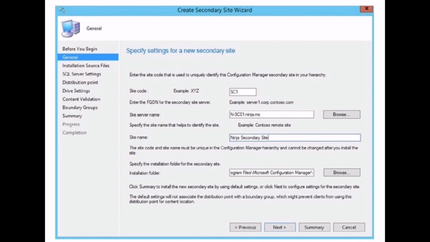screen, you have the option to fill in the site code. You have to specify the secondary site code. Then you have the site server name, you have to specify that. Then the site name, and finally the installation folder in which the secondary site files or the setup will be installed. Then proceed with the next.